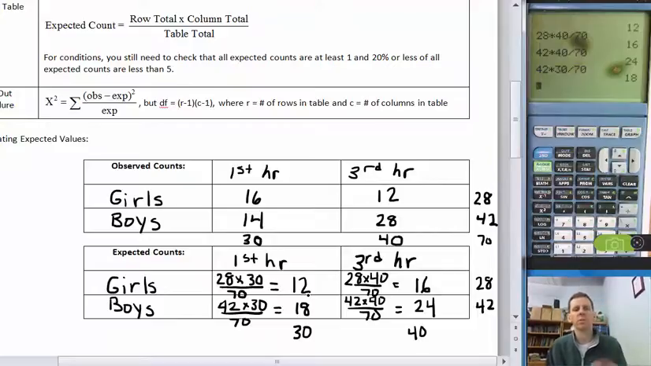Now, how else do you know that these are the expected counts? Well, I mentioned that you should end up with proportional values if these are the expected counts. And what we mean by that is if you take the girls' totals for first hour and third hour, if you take the 12 and 16 and divide them, you're going to get 0.75. If you take the boys' totals for those 2 hours as well and divide 18 by 24, you should get the same proportion, 75%.